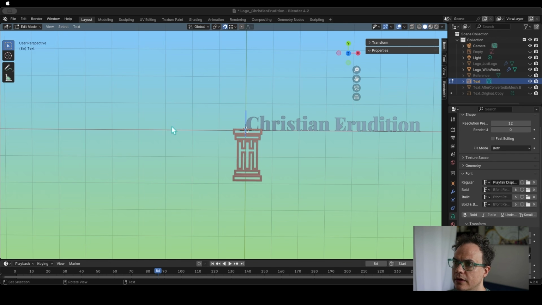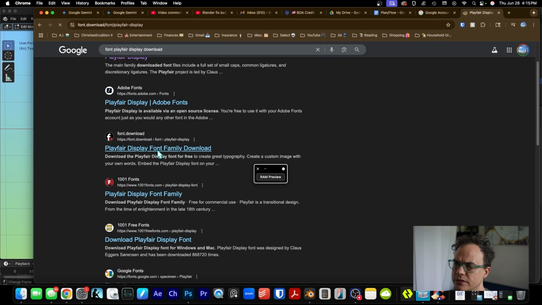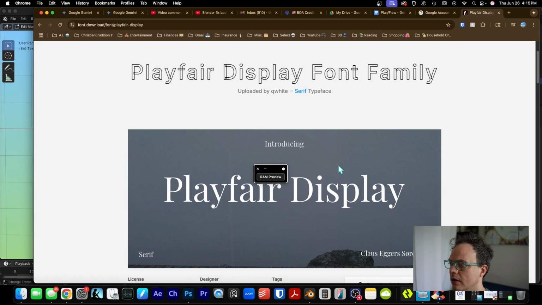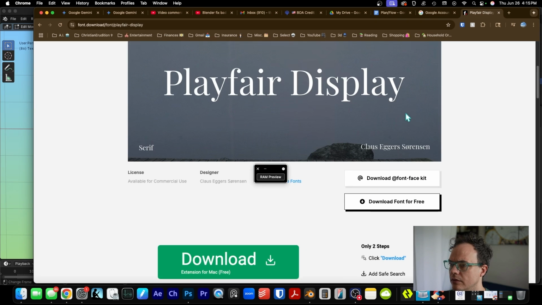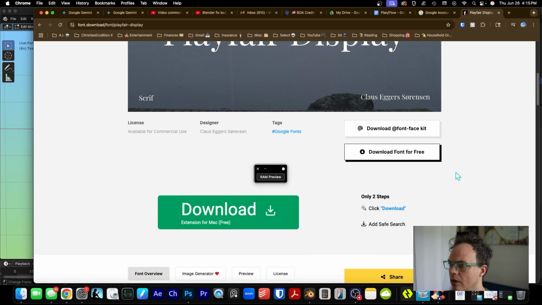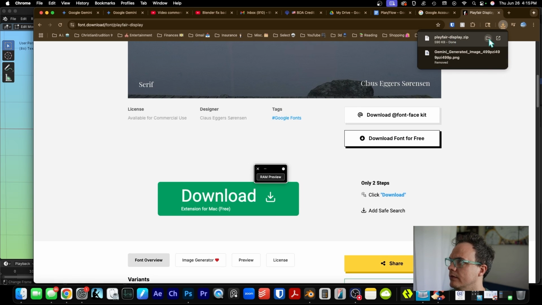So let's see if I can bring you guys back up to what I'm looking at. Let's see, what is this font download? Playfair Display Font Family. Okay, Sorensen. The name kind of looks familiar. Was that the same guy as the one from Google? I'm not sure, but here we go. We don't want to download the extension. I want to download the font. And I am on a Mac, which is good. Let's see what happens if I download this one.